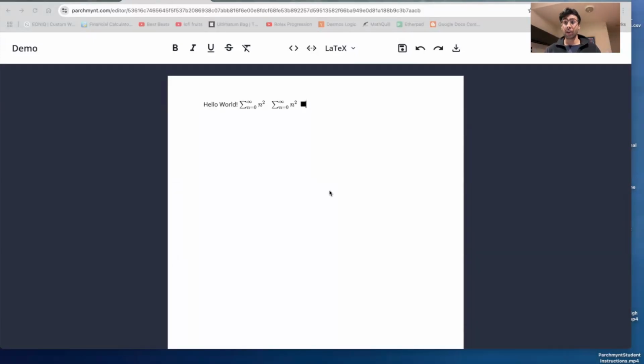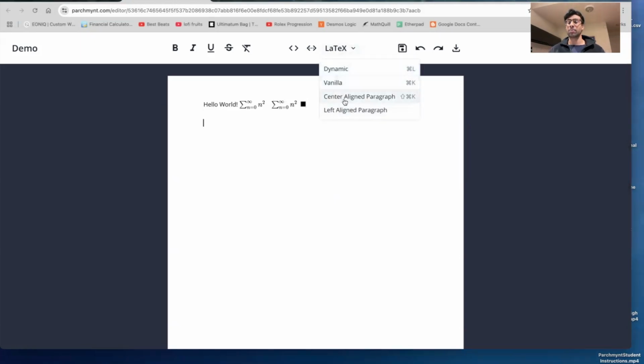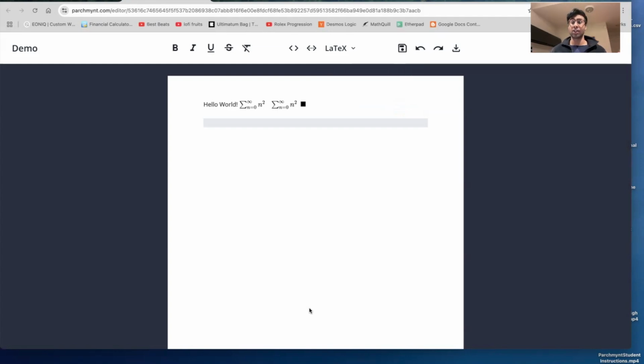Okay, so we've covered writing LaTeX inline, i.e. LaTeX interspersed with text, like so. We covered dynamic and vanilla. But let's cover something more complicated. Oftentimes you will want to write large chunks of LaTeX contiguously, and for that, we have other features here called LaTeX paragraphs. So I'll click on the first one, the center line paragraph. Basically, this allows you to write large chunks of LaTeX contiguously.